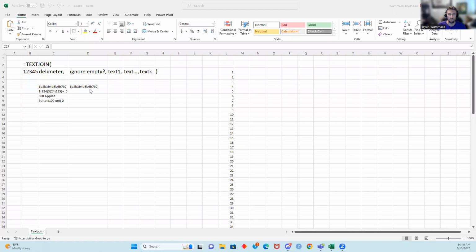For me, I wanted to do this because I needed to get phone numbers to be in a uniform way. I had some phone numbers with parentheses. I had some phone numbers just as digits. I had some phone numbers with colons and things like that. And so I wanted to make sure that all of the phone numbers were uniform so that I could do something else with them.